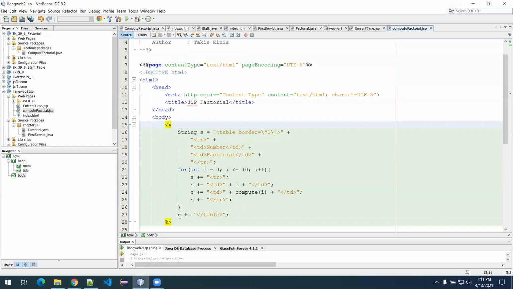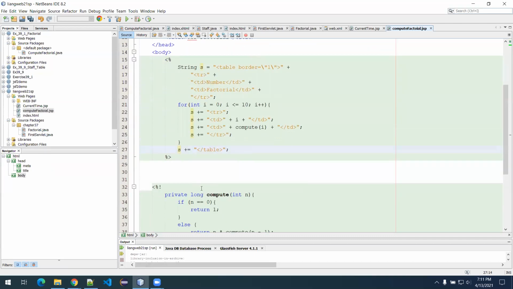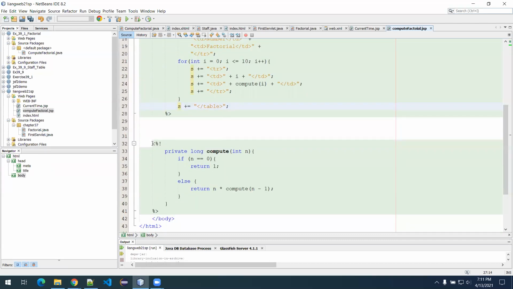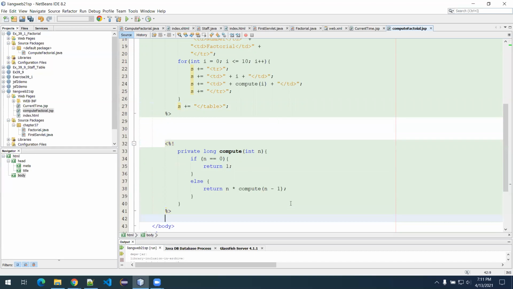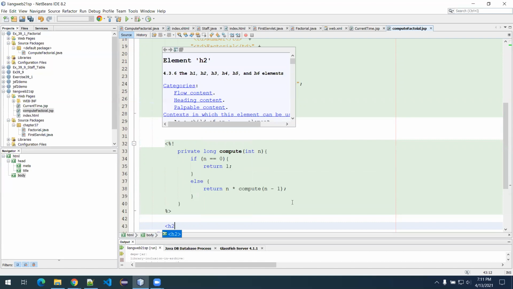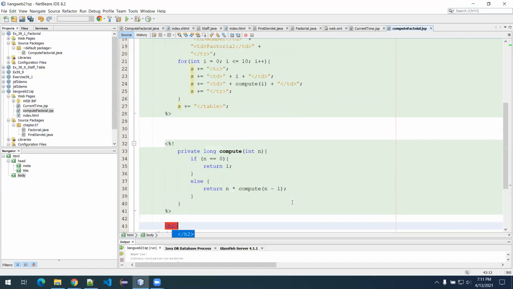All of that HTML is being stored in a variable called S. We have our method that we're using to do the math here. And then ultimately, we'd like to get this stuff on the screen, right? So I'm going to do that here at the bottom. And so here at the bottom, I'm just going to create some simple HTML. Well, let's do it in H2. That's what I did last time.